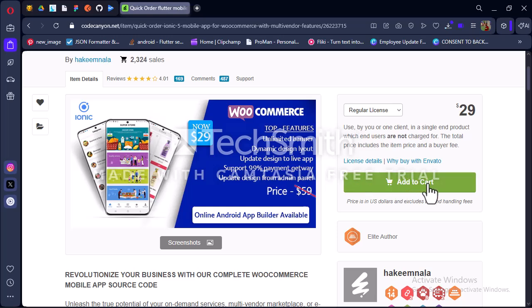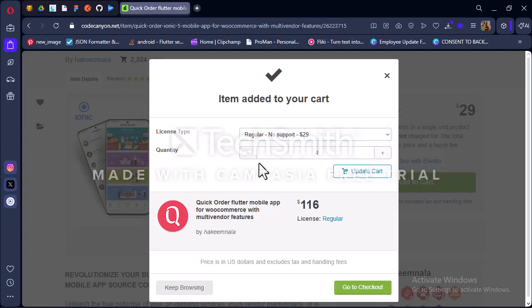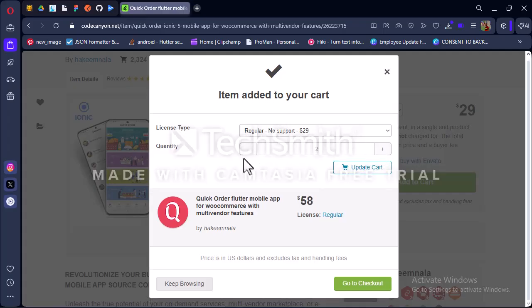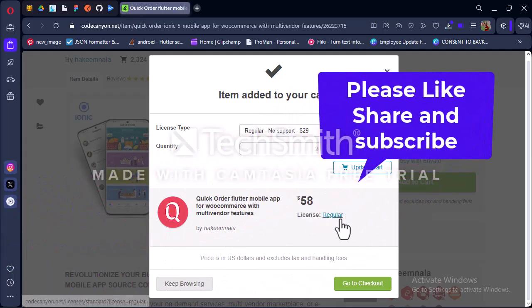So first of all, you want to go ahead and click on this add to cart. This is going to automatically add this script to cart, where you see a pop-up modal. You select your license type and you get to increase the quantity depending on how many you want. Once you're done with that, you get to update the cart, and down here you're going to see the updated price, and then you can proceed to go to checkout.